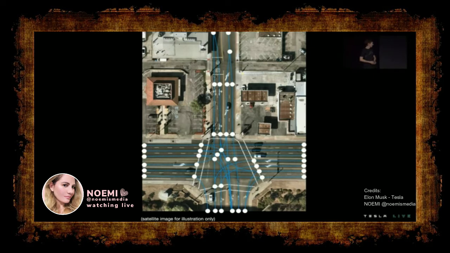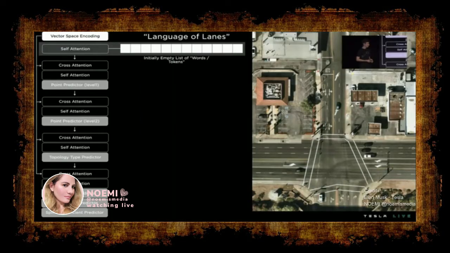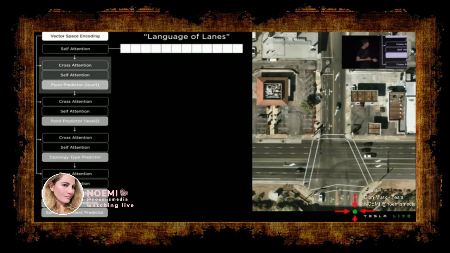What I have depicted on the screen here is a satellite image which sort of represents the local area around the vehicle. The set of nodes and edges is what we refer to as the lane graph, and it's ultimately what we want to come out of this neural network. We start with a blank slate. We're going to want to make our first prediction here at this green dot.